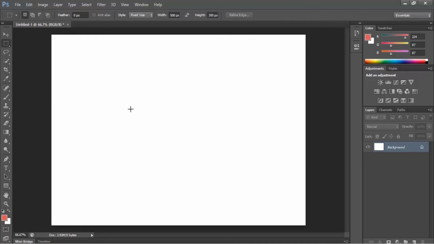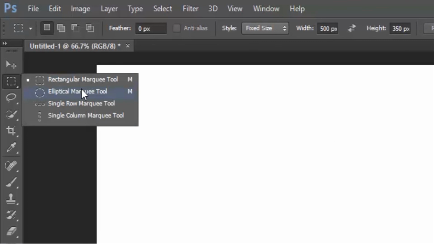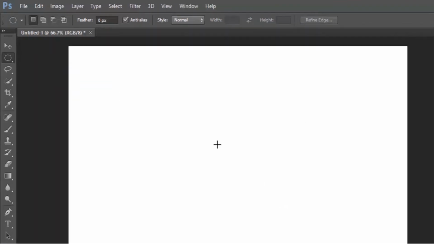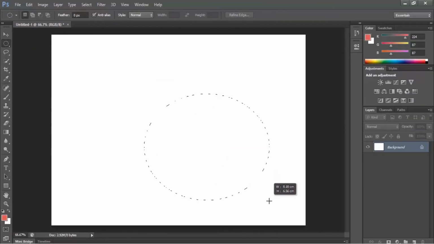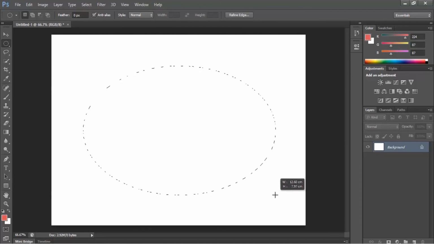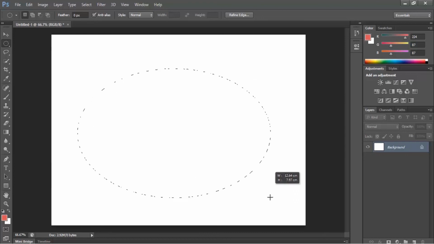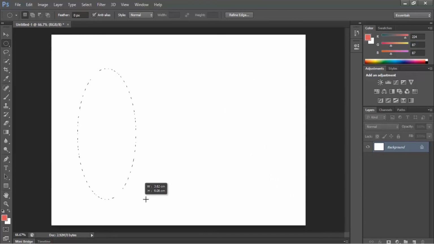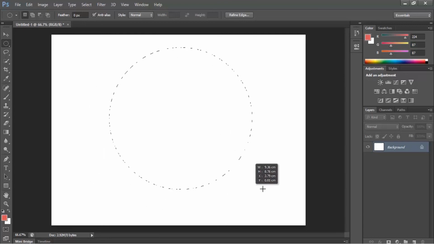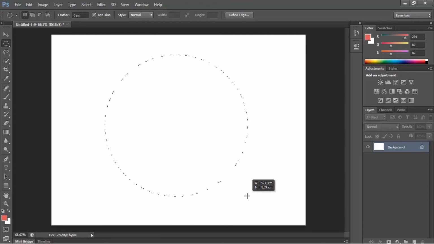The next one is elliptical Marquee tool. With elliptical Marquee tool, you can make circular and elliptical shape selections in your document. Just click and drag across your document to make the selection. Similar to the rectangular Marquee tool, without leaving your mouse button, hold spacebar on your keyboard and move your selection. Leave your spacebar, resize it, hold spacebar and move the selection.